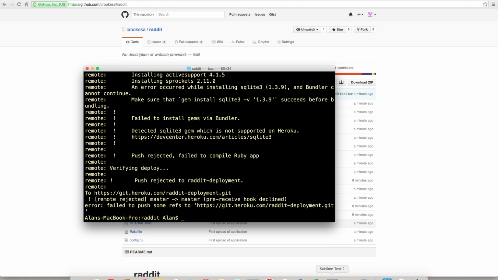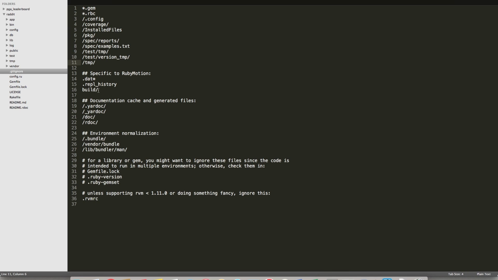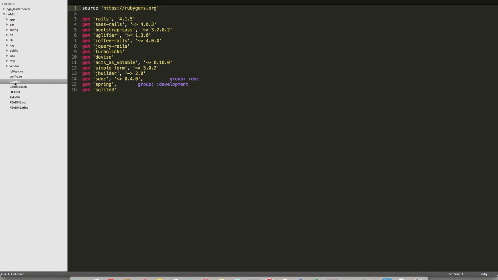So if I go into my files again for the application, I can open a file called Gemfile. In here we can see that there's an SQLite required. So what I need to do is make sure that that's only required in the development environment. So I'll just bring it down here a bit.